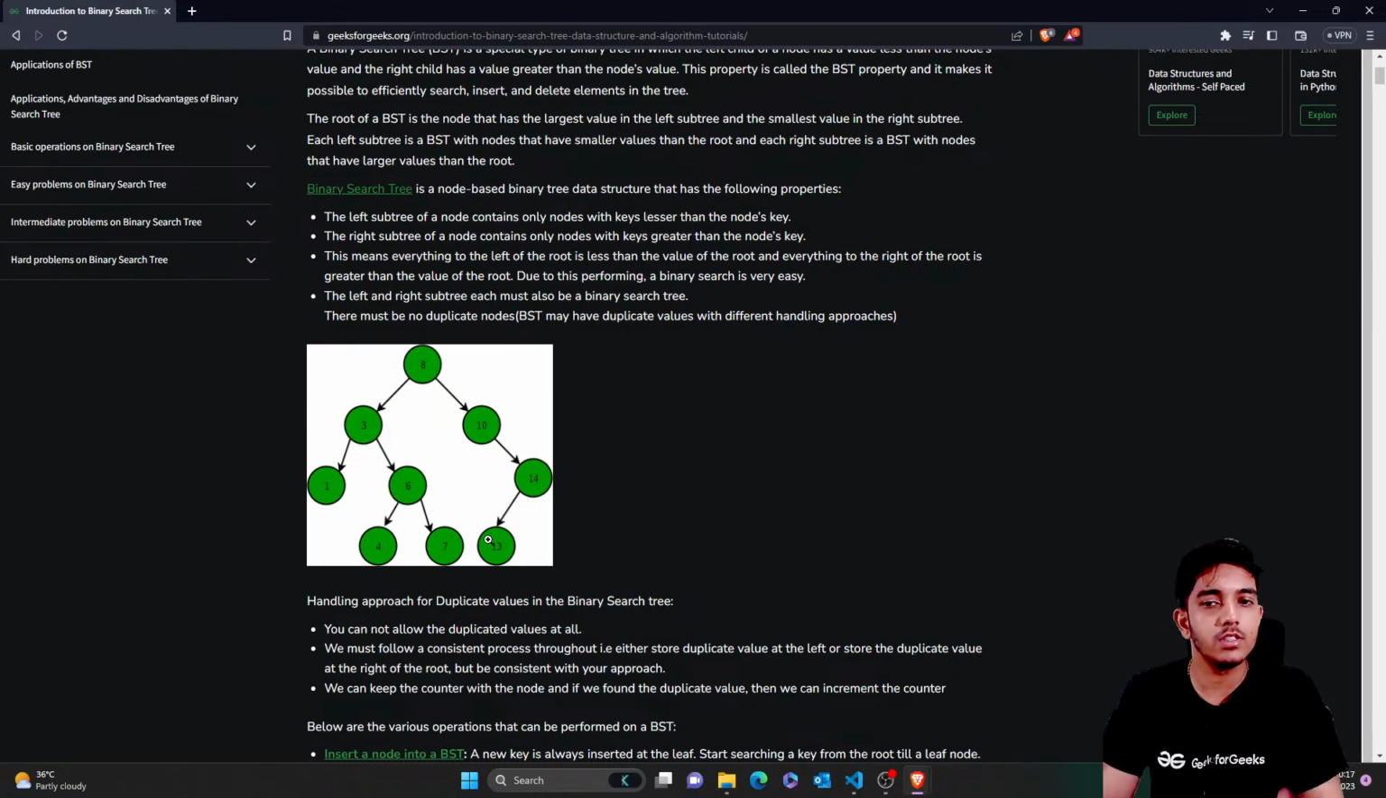And one more thing you need to know in a binary search tree: suppose we have a starting number 8. Suppose the user gave input 3. 3 is lesser than 8, right? So 3 will be on the left side. Then after this, the user gave input 10. You can see 10 comes after 8, so 10 is here. Again, after 8 and 3, the user gave input 6.